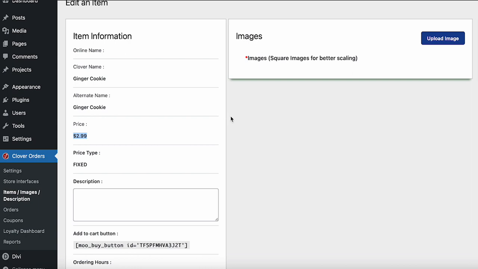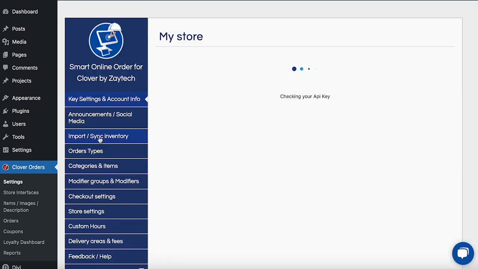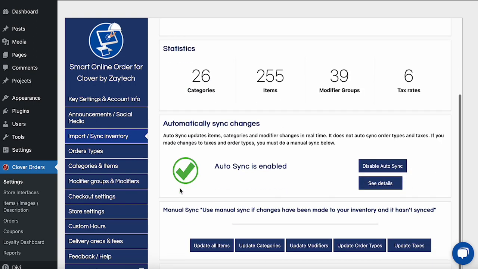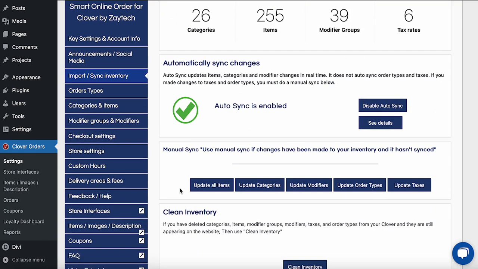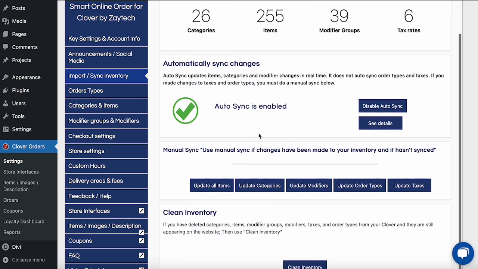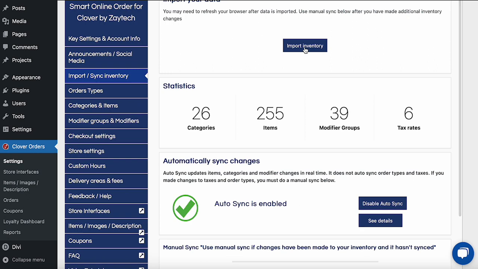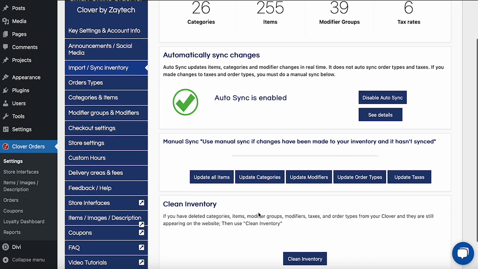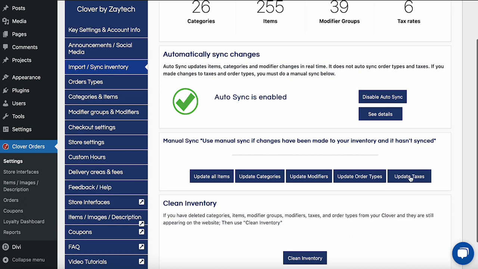One thing to keep in mind is that the backend of the Smart Online Order app, even though it reflects your Clover inventory, has an import sync inventory feature, right? So let's say you change your inventory completely by uploading a new Excel spreadsheet. It's important that you do an import inventory if that does happen, right? If it's the same as before and you just made a lot of changes to it, like tax rates and other stuff, just press update taxes.